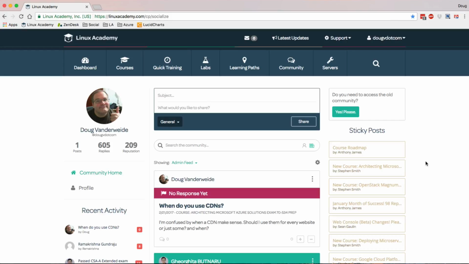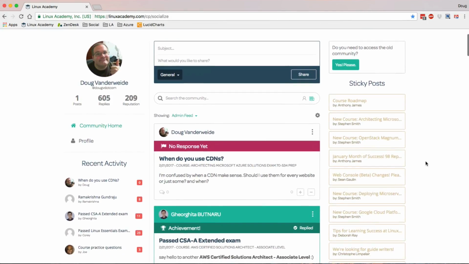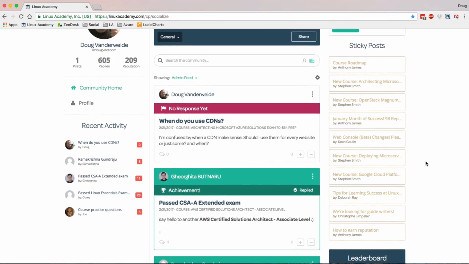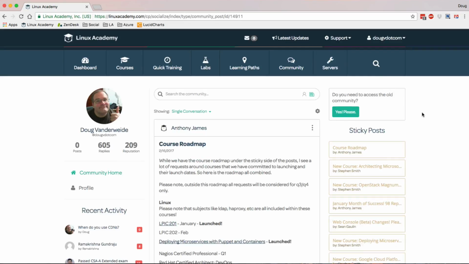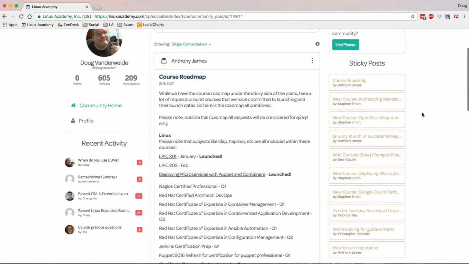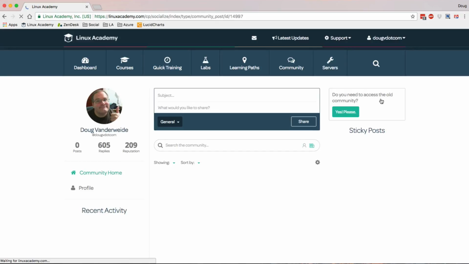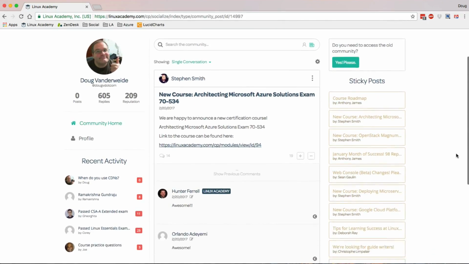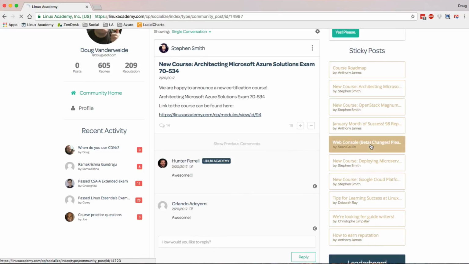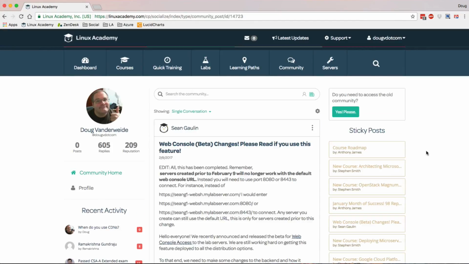You'll also see here on the right-hand side, sticky posts. These are announcements and information we think it's important for you to have right at your fingertips. For example, our course roadmaps, where we announce what courses are upcoming and when you can expect to see them. And new course announcements, such as the announcement for this course. And also service changes, such as our web console for AWS-related terminals.